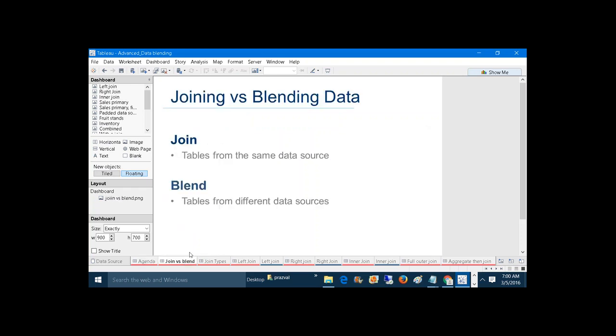The primary line of difference what we know is that a join will combine the tables from the same data source, whereas a blend can combine the data from different data sources. That is the primary line of difference we know. Today I will break this rule to perform the blending. So even within one data source we can perform blending.